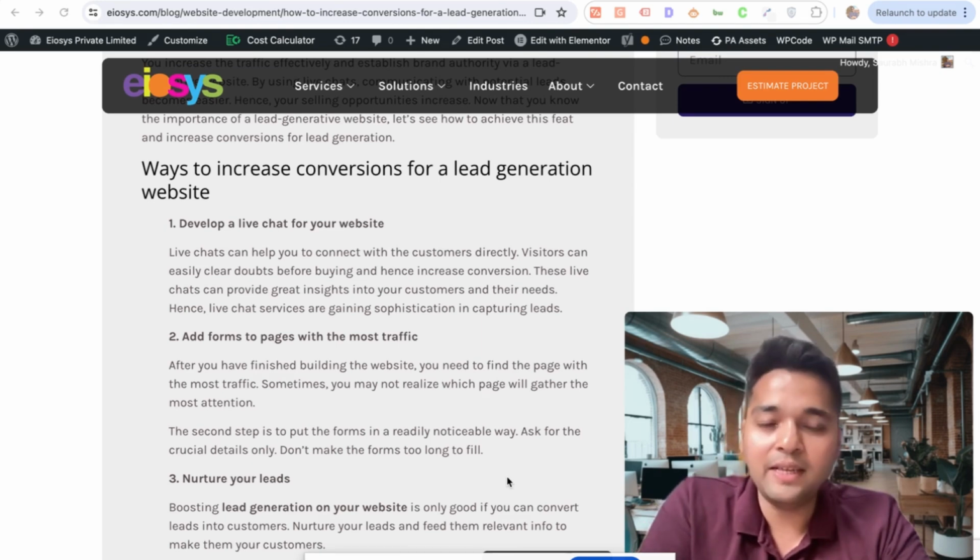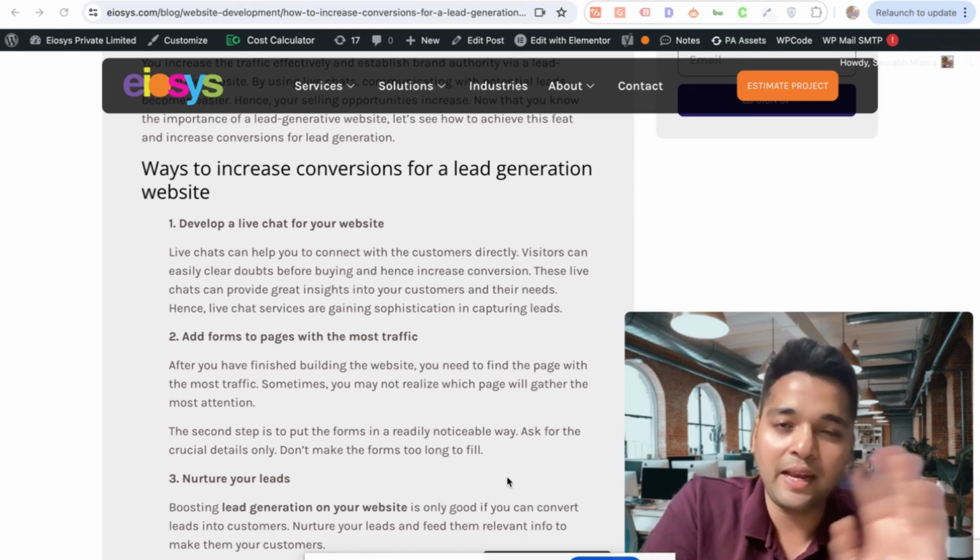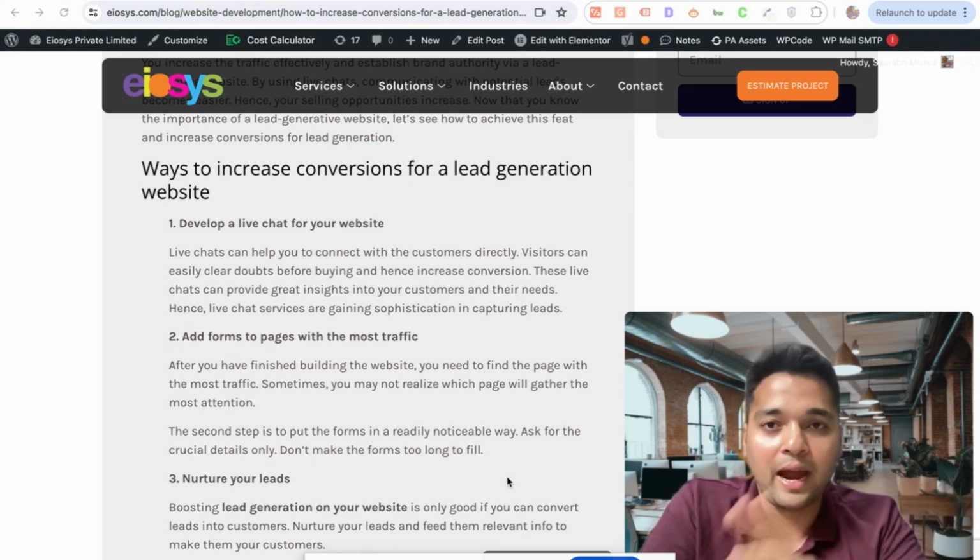Okay, so very easy to implement irrespective of the CMS platform you're using, WordPress, Wix, Shopify, any other platform. You can very easily add it.